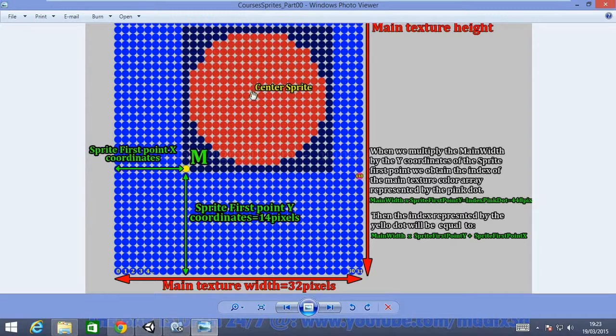We'll call it the center sprite, since it will represent the center of our sprite texture. And we also need to know the first point from where we are going to start mixing the pixels from the sprite texture and the main texture. It will be this point. We will call it first point.